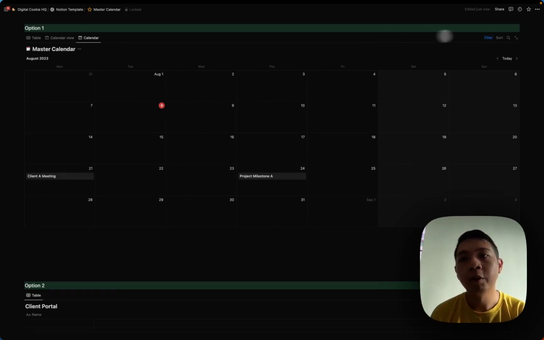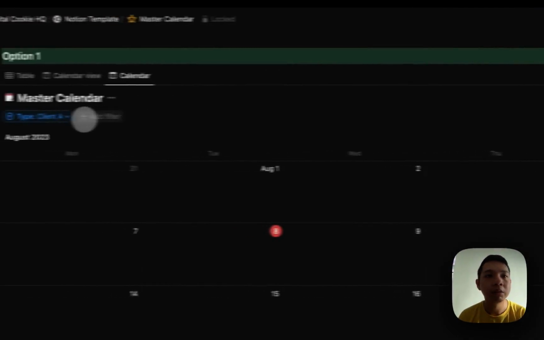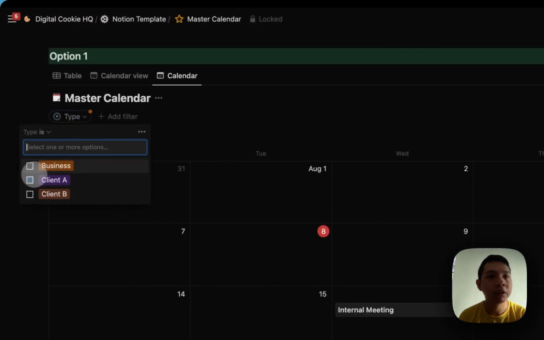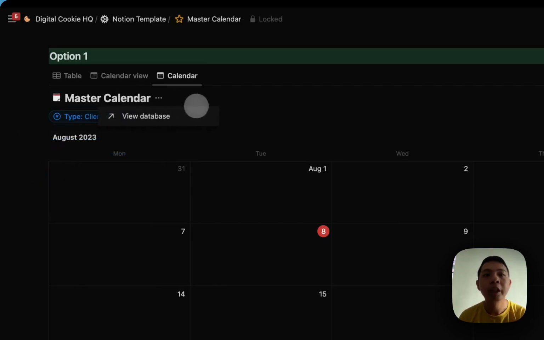But the problem is that for Notion, even if you lock it, right, you can actually still delete it. So you can actually just change the filter. You can choose client B, so client business. So this is what would happen if you were to share with your clients, right? So they will be able to change the filter and then see other people's information.